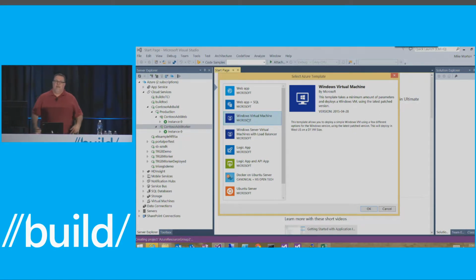Let's say I have an application that I want to run on my virtual machine, but I also want to use Azure SQL. So I want to describe that environment so I can spin it up and take it down as much as I want, or as often as I want. So we'll pick that, and we'll say, OK.